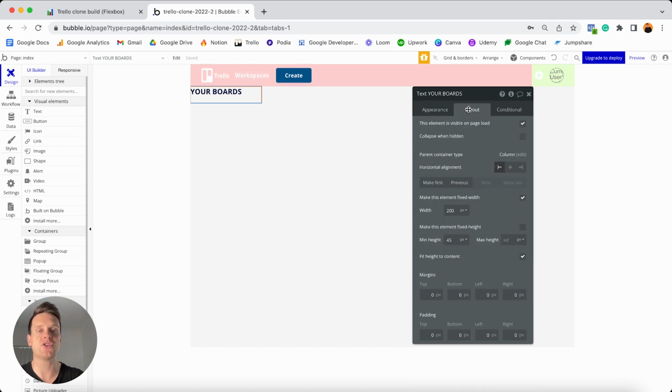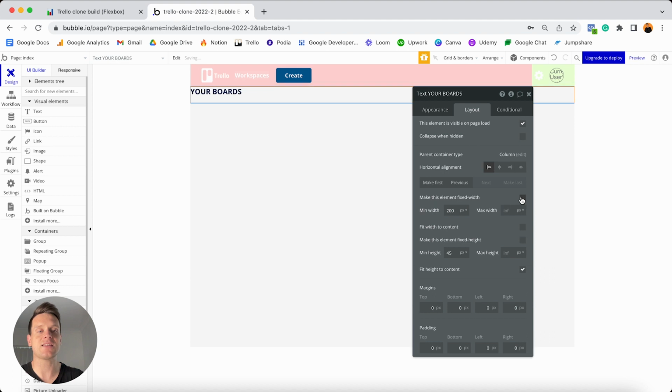So I'm going to jump over to my layout tab. I will unselect that this should be a fixed width. Like any text element, I'm going to set the minimum width as 0 and leave the maximum width as infinite, which means it can take up as little or as much space as it possibly can on my page. I'll then set the minimum height to be 0. And because we have the default option selected to fit the height of this element to the content inside of it, it's going to wrap nicely around all of the text there.